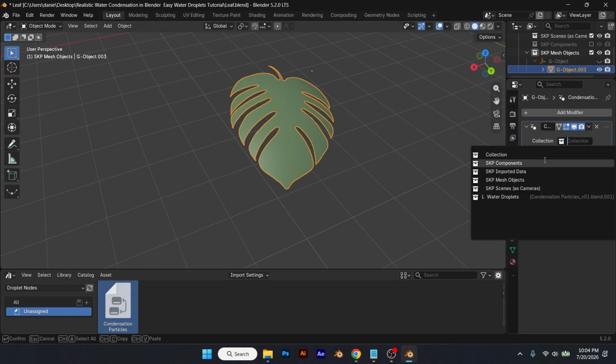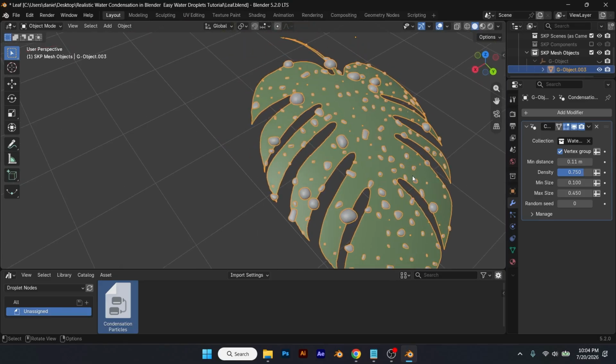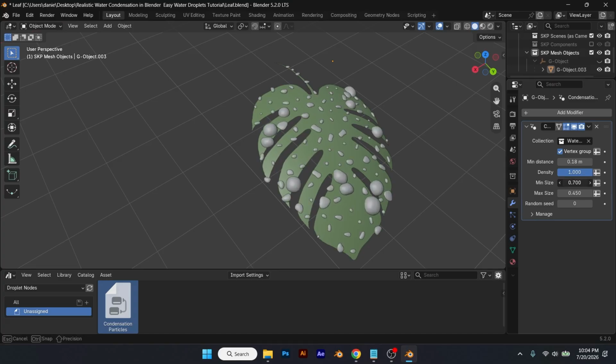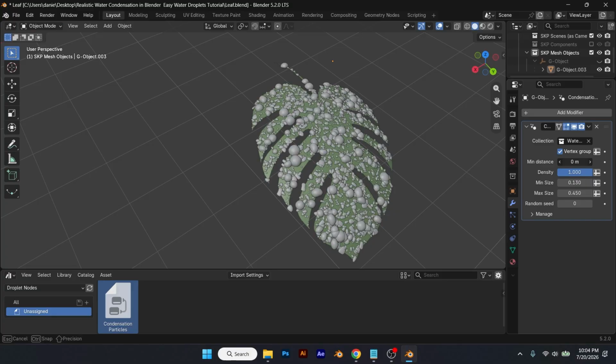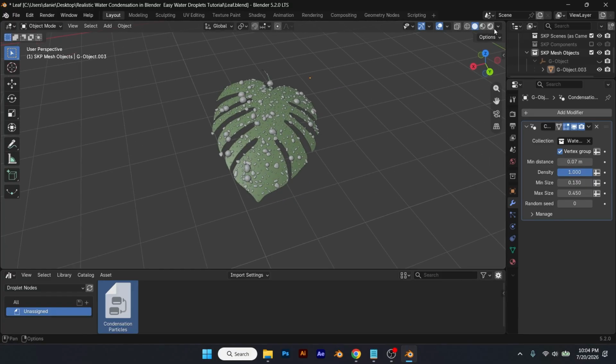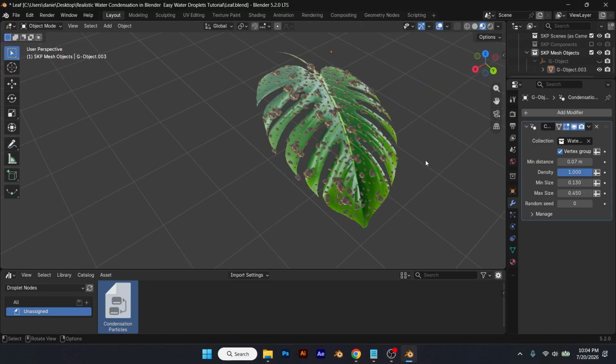Click on Water Droplets in the Collection section to show the droplets. You can control the density, scale, and random seed to your liking to get different results. Let's add an HDRI and switch to Cycles to see results.